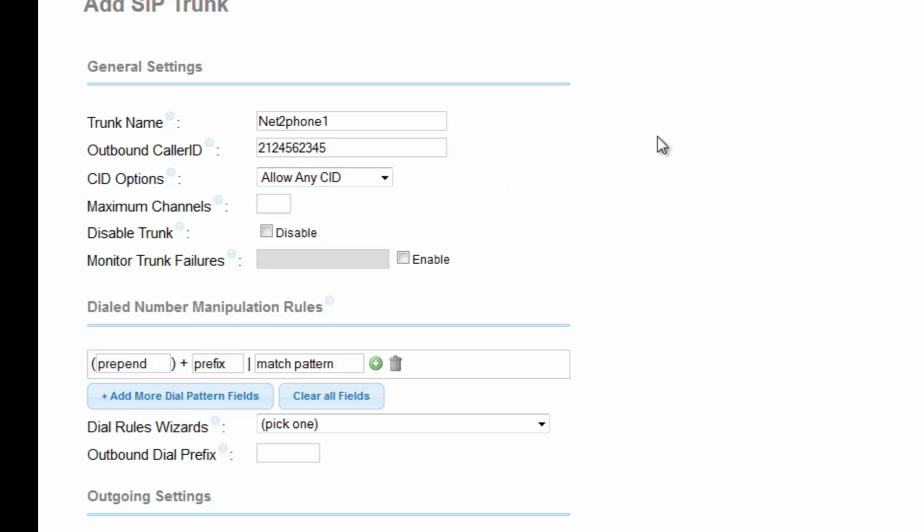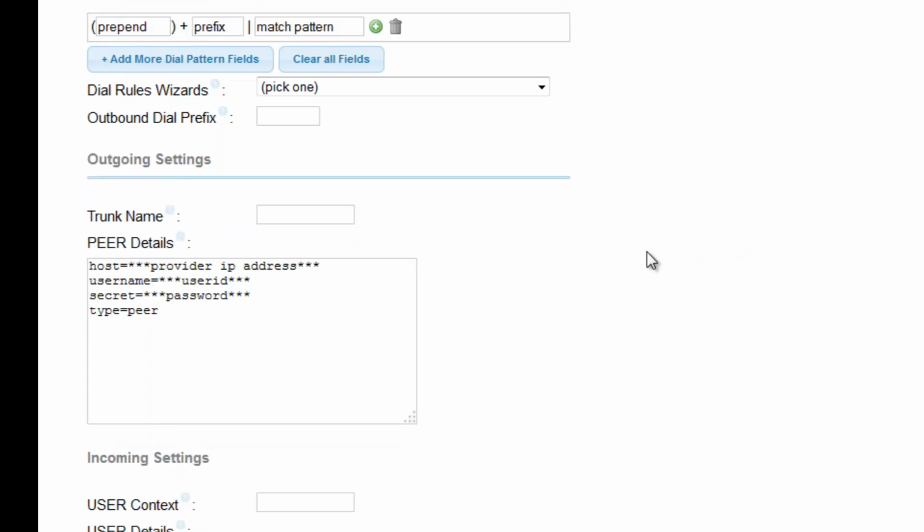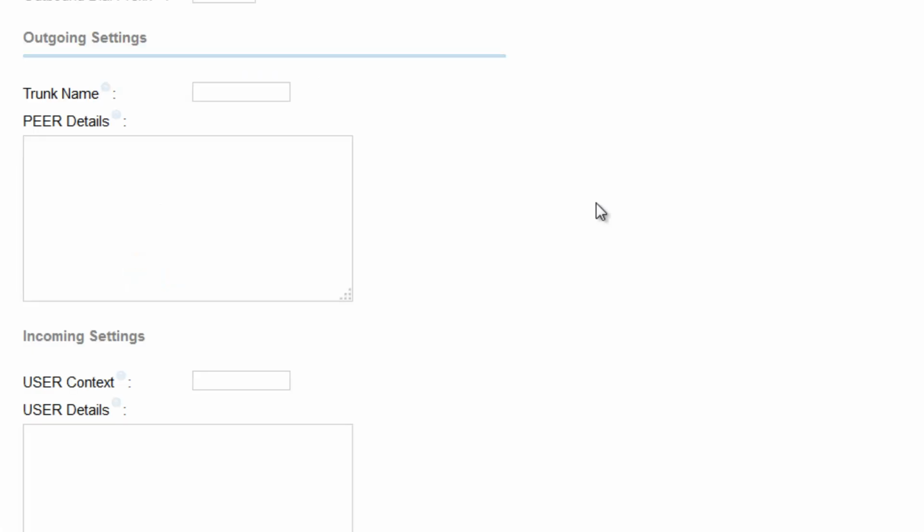Maximum channels. This will limit the amount of simultaneous outbound channels on the account for the trunk. So the value for this field will stay at the default amount if left blank. So I will leave this blank. Now let's scroll down to trunk name under outgoing settings. For trunk name, I'm going to call this Net2Phone Out.